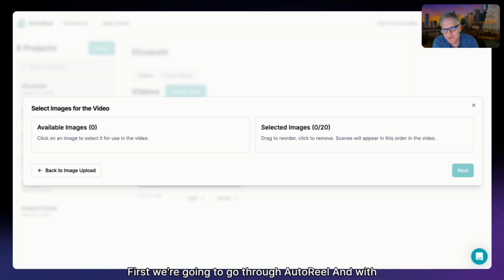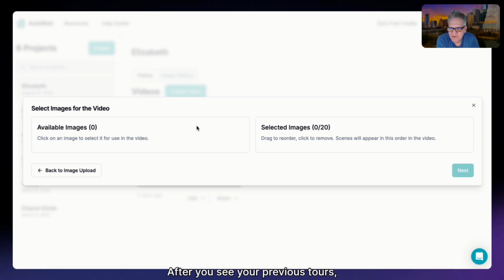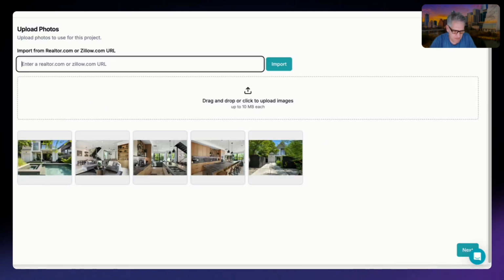First, we're going to go through AutoReel. With AutoReel, after you see your previous tours, which I skipped, and you go to create another one, it's going to ask if you want to take available images, which I have none here. I've deleted them off, but you can use available images from previous uploads, or select 20 images.